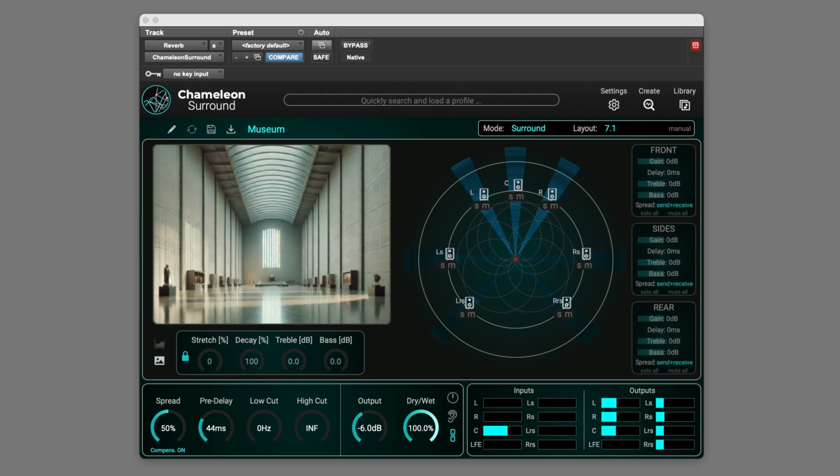The reason why it's spreading into the surrounds at all, though, is due to the spread control. This allows you to determine how the reverb tracks the position of the sound. Let me show you what I mean.